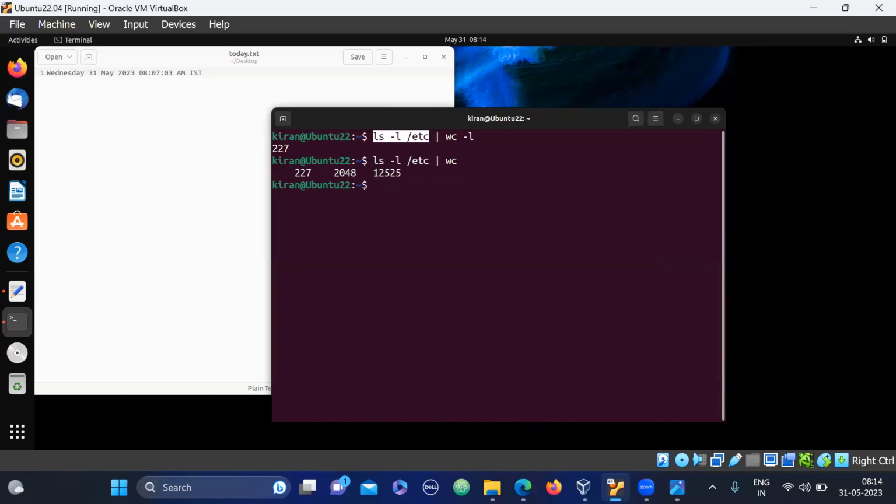See, I'll just show you. Hyphen c. Sorry, this is 12,525. This is characters. Okay, perfect. Number of words means 2048. Number of lines, number of words, number of characters. Characters is nothing but letters like W, E, D, like that. That is one example.